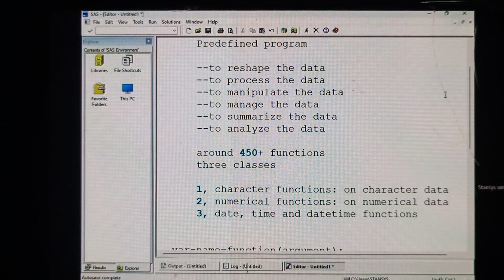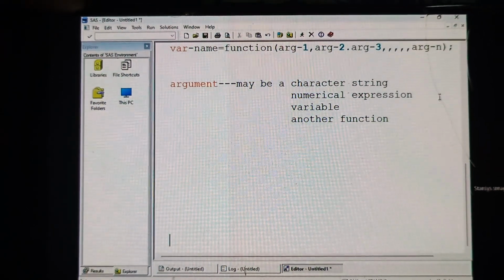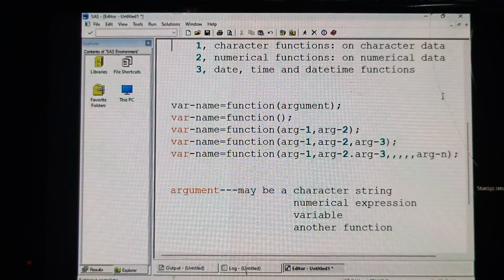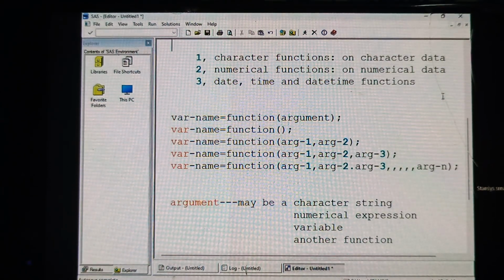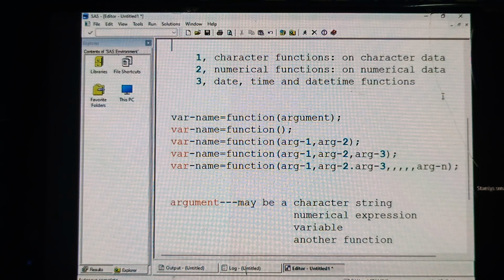Okay, and how to write the syntax? Whatever variable you want to create, a variable name is equal to the function name. Within the parenthesis, what do we need to write? An argument. What is an argument? An argument is maybe a character string, a numerical expression, maybe a variable, maybe another function. Anything can be an argument. But remember, whenever you want to write more than one argument, you should separate the arguments with a comma.